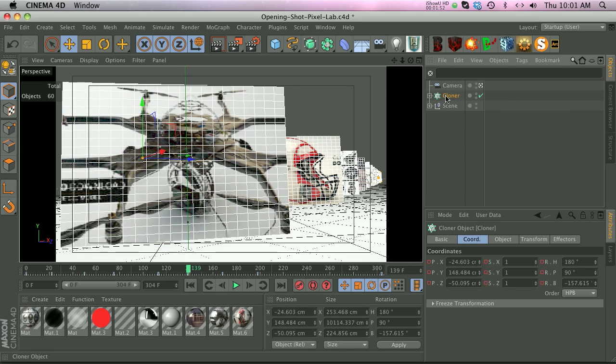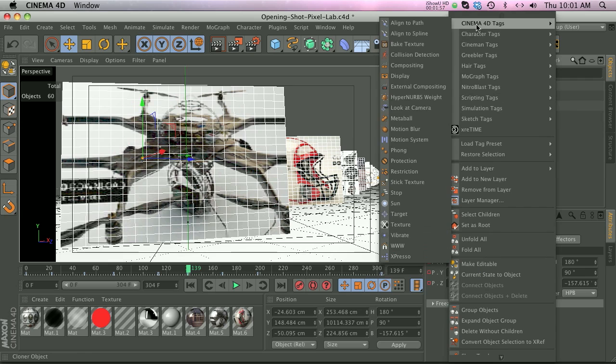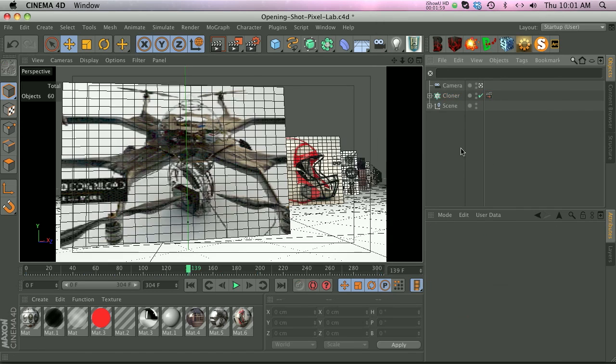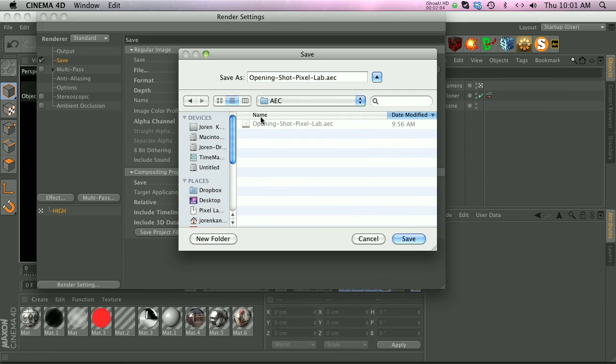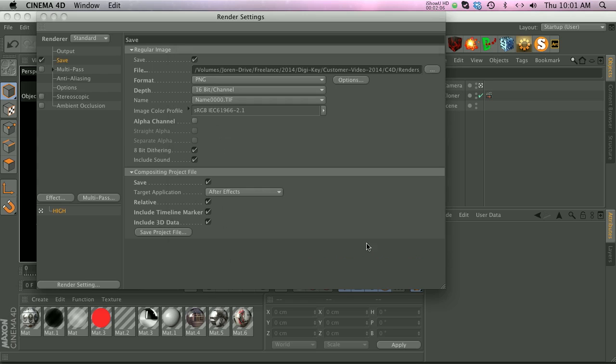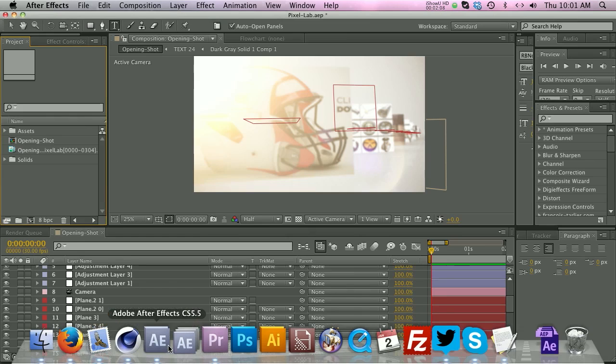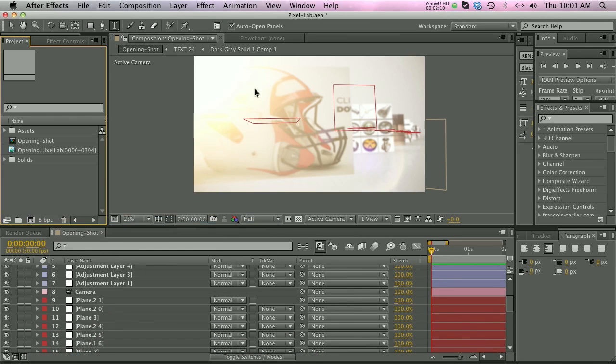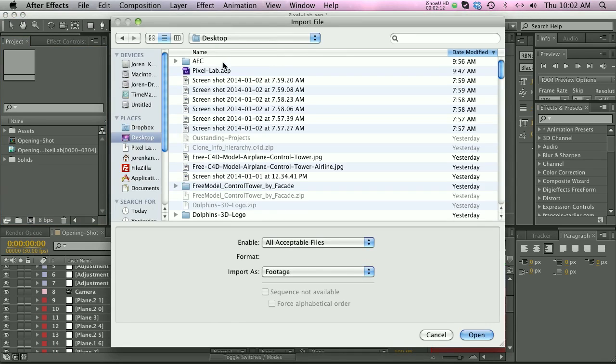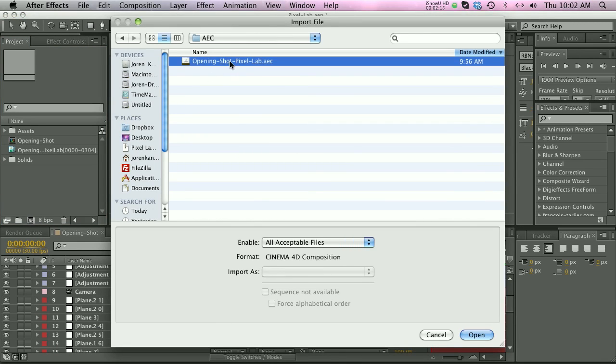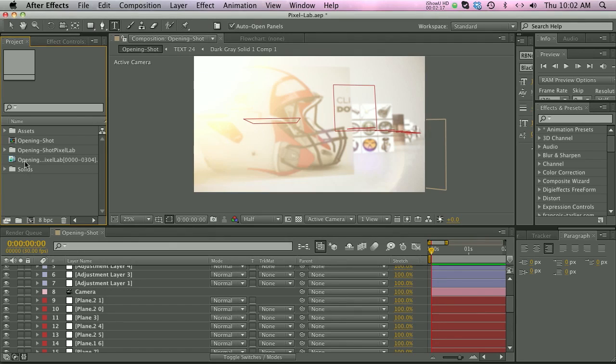All you have to do is on the actual cloner, not the contents, but the actual cloner, just right click, Cinema 4D tags, and external compositing tag. And then we'll go ahead and save that out to the AEC folder. I already saved it out, but we'll jump into After Effects and I'll show you what's going on. So we can import that file and go to that AEC file. Here it is. We'll import that and see what's going on here.